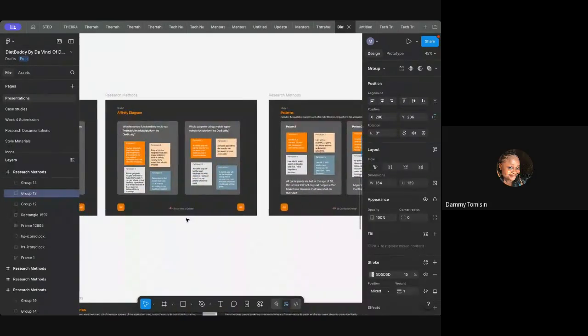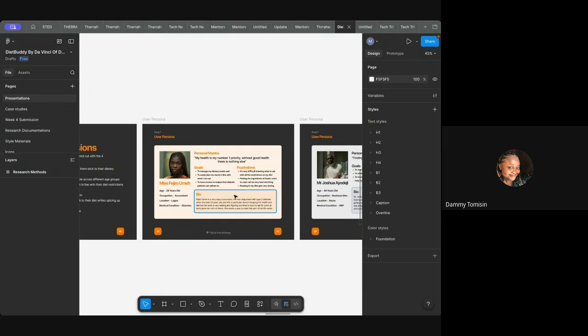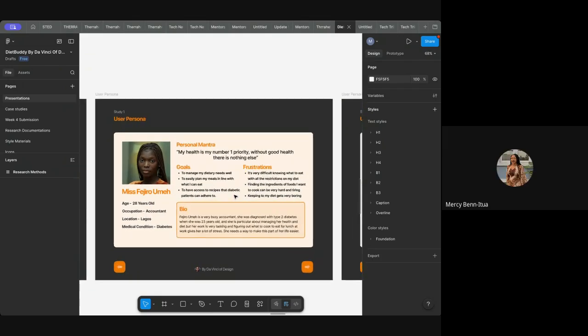Okay, yes, I understand it. Then my second question is on personas, because honestly, I do not understand behavior there. I don't know how to go about the behavior. That's where I was finding it difficult.